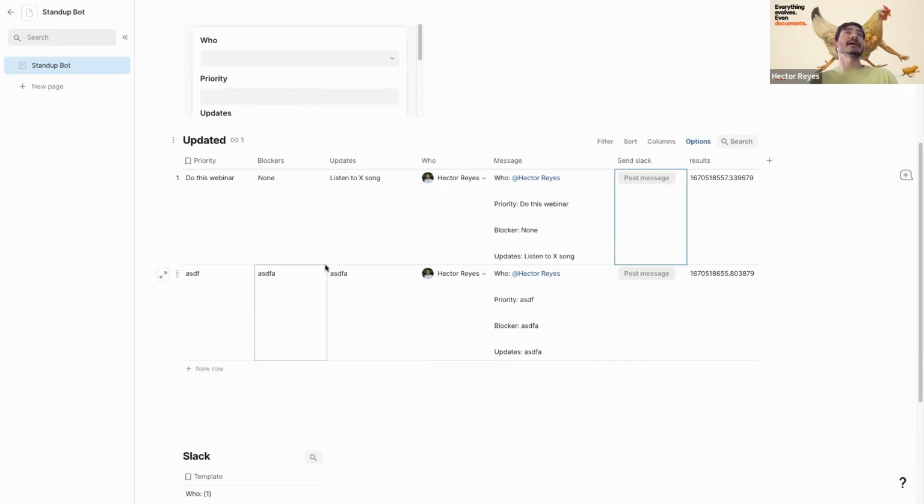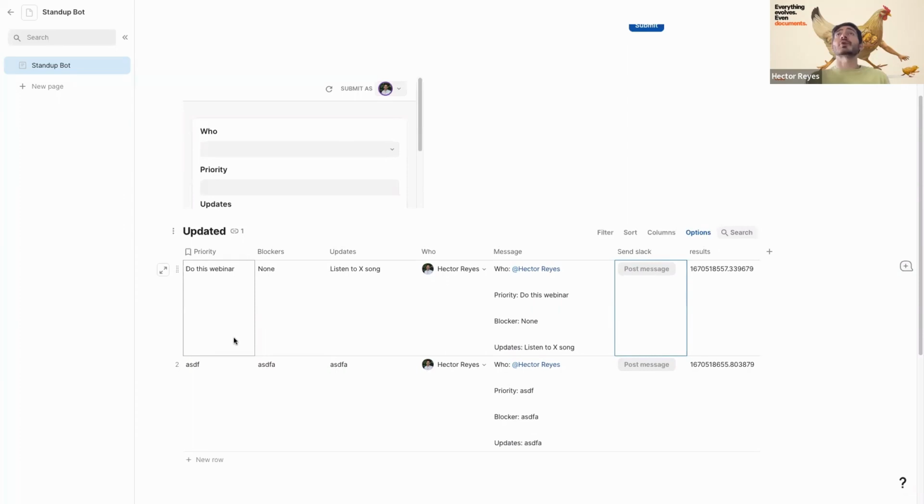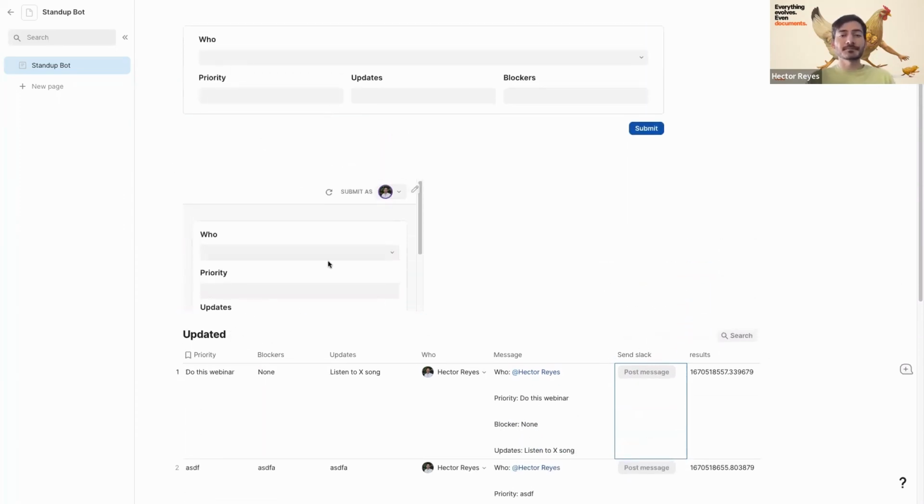So that's the stand-up bot. You could do this for your team. You could do this for yourself. You could do this to update anyone, or just to keep track of what you're working on.